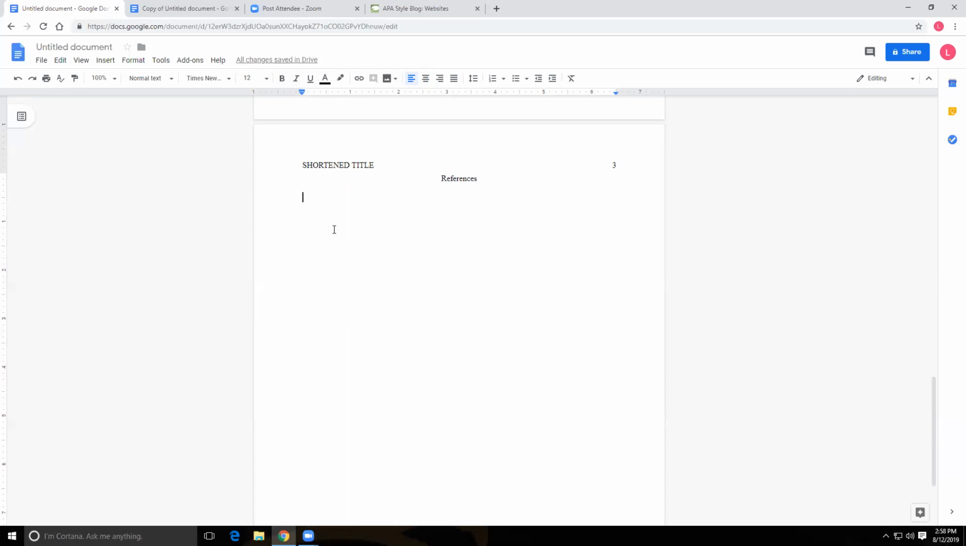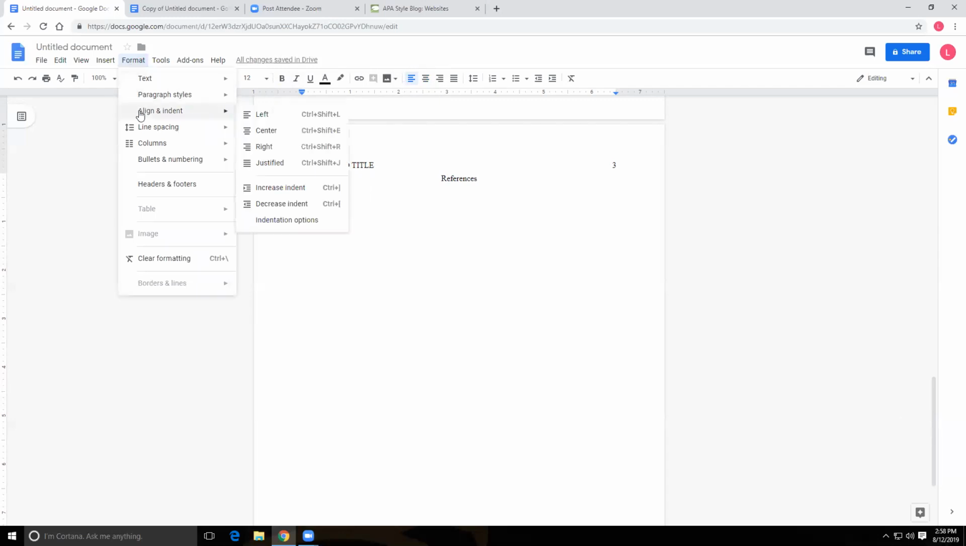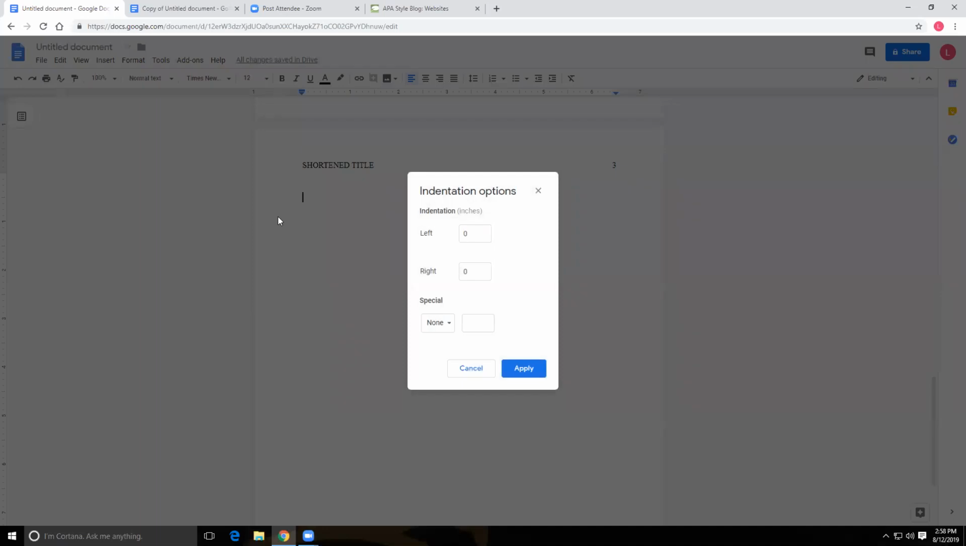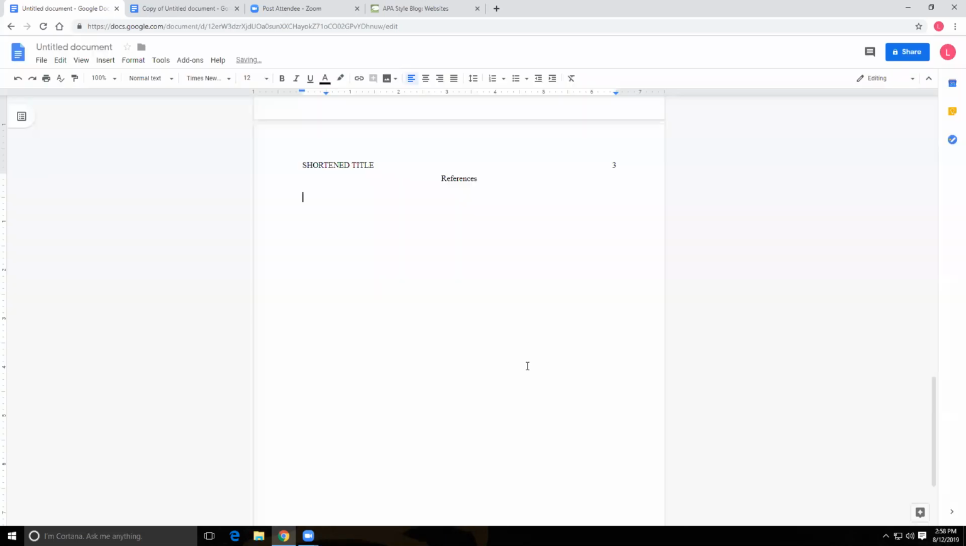In order to create the hanging indent, we'll click on Format, and then we'll go to Align and Indent and hover. And then we'll go down and click on Indentation Options. Under Indentation Options, we see Special, and in the drop-down menu, we'll select Hanging, and then Apply. And this ensures that we have the hanging indent set up for our references page.